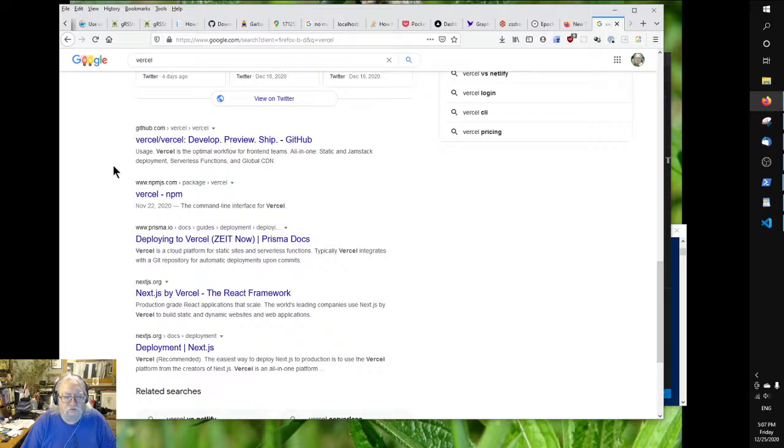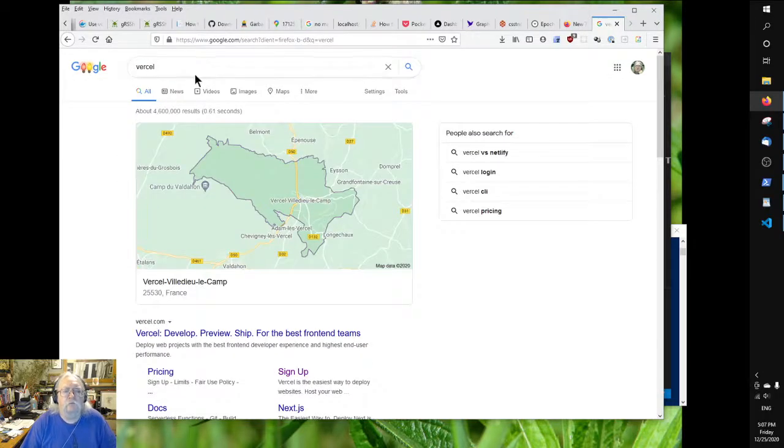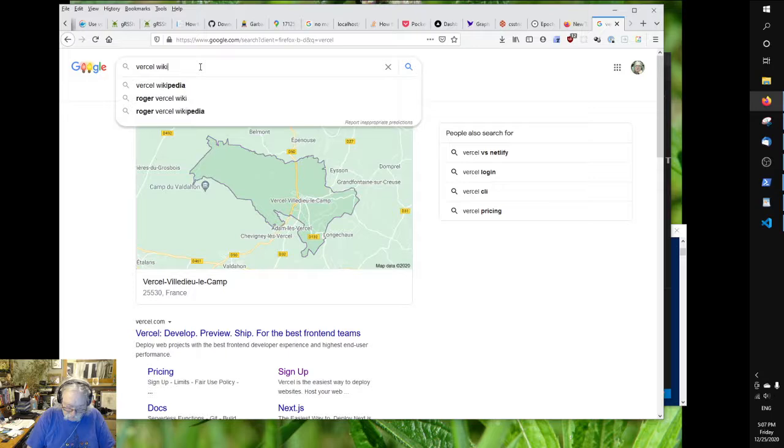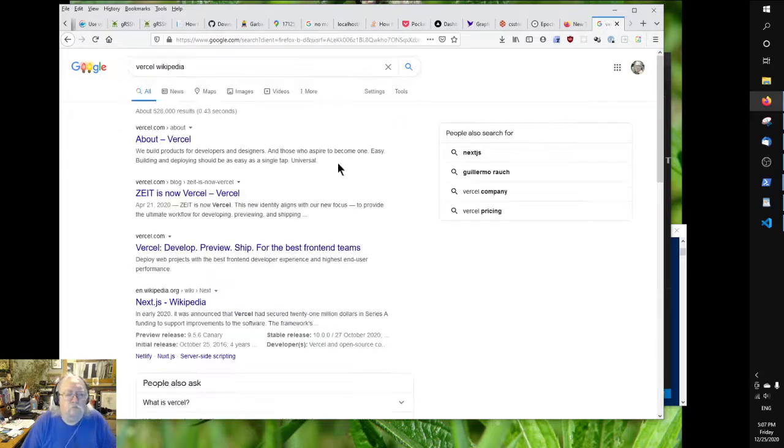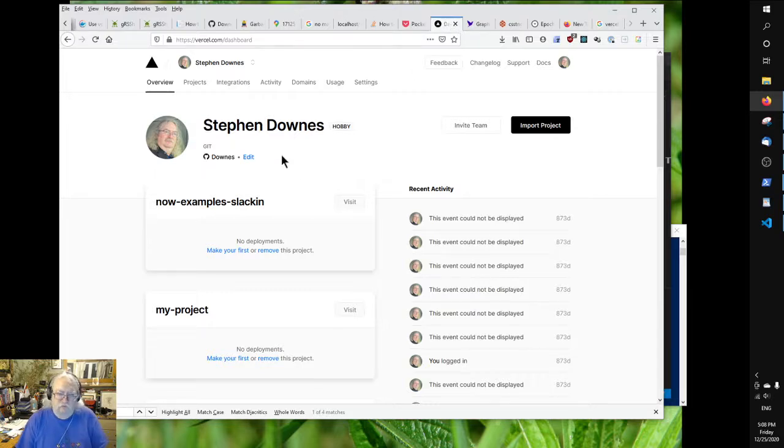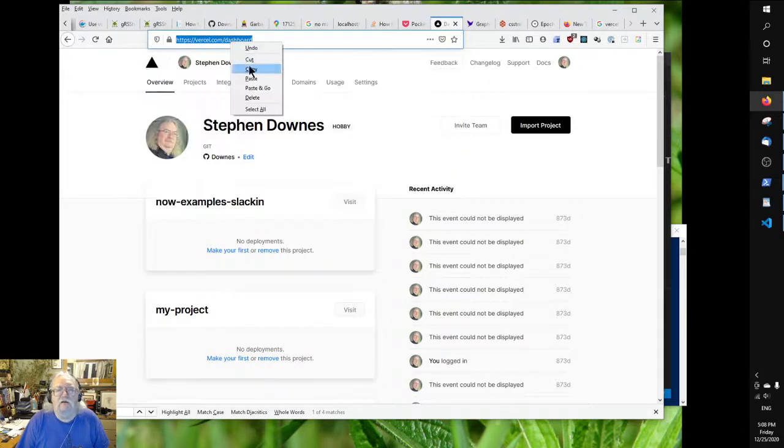So, Wikipedia. Zeet. It was Zeet. Okay. Yeah, Zeet was a one button cloud hosting service, and now it's Vercel. Okay. I knew I had used it. Well, they knew I had used it. I didn't know. I had never heard of it before. Okay, and now I've done the same thing again that I did last time.